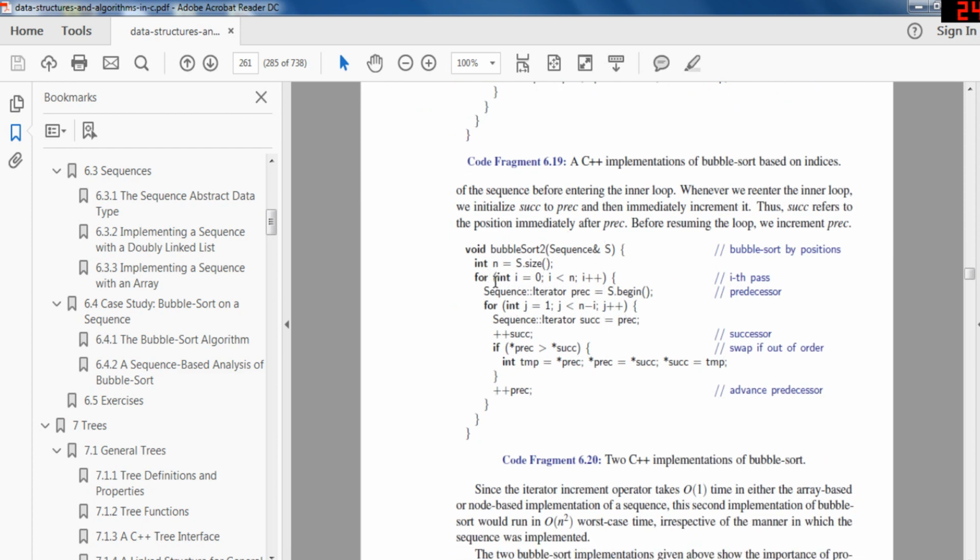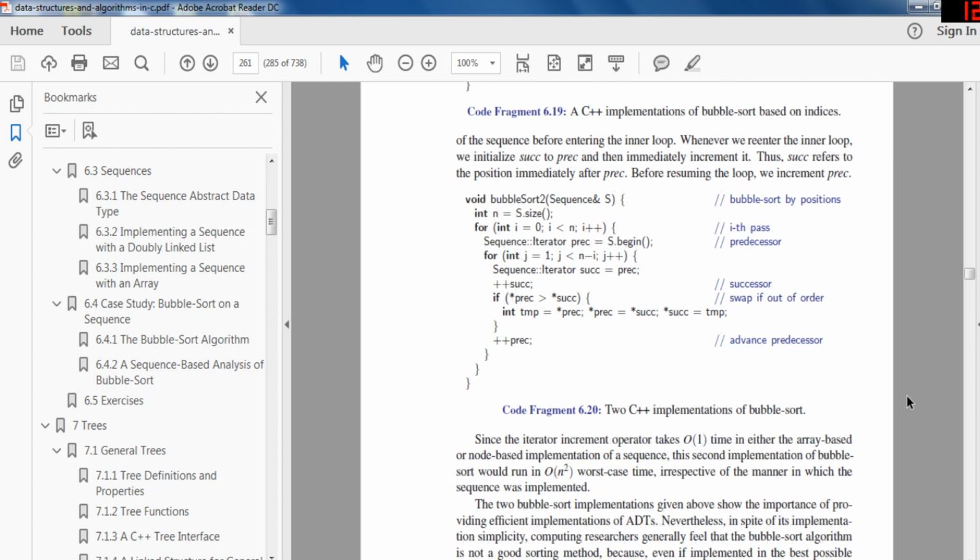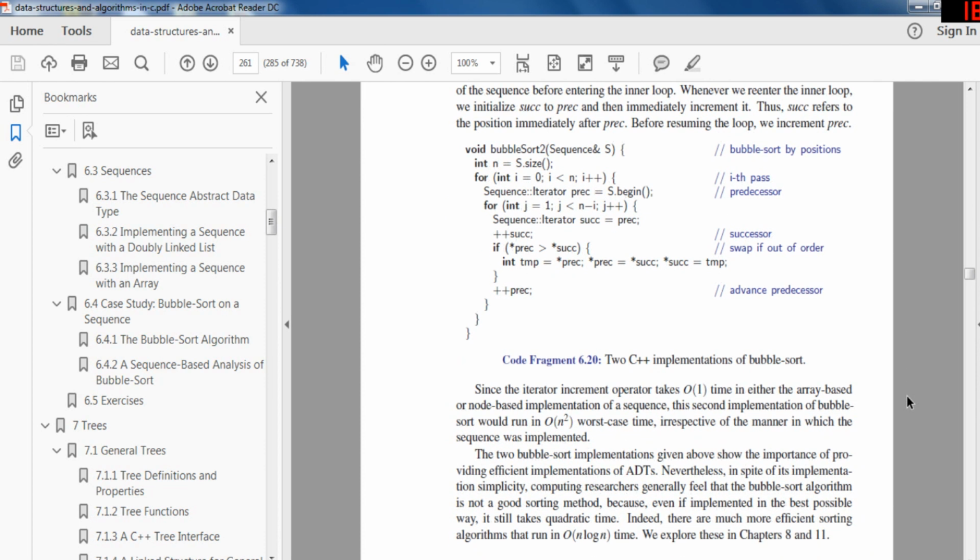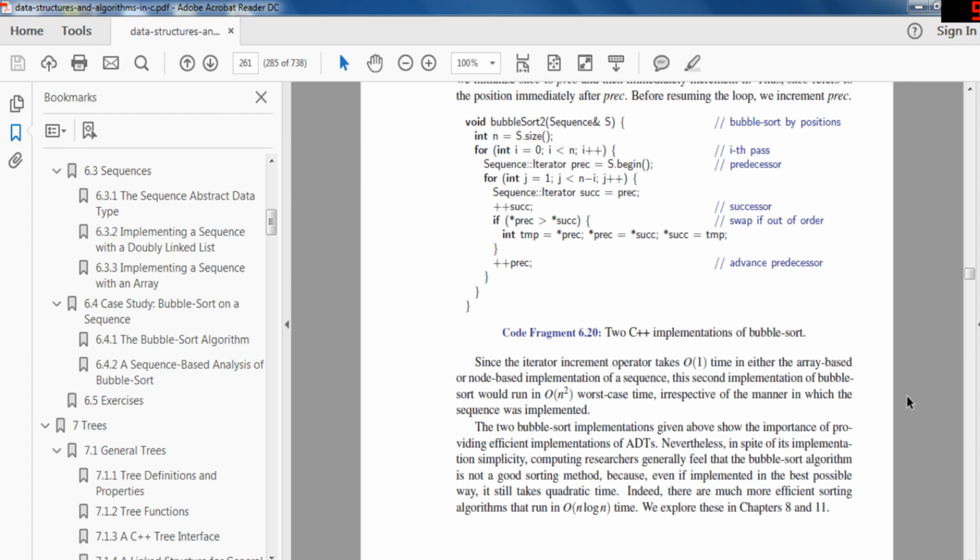Okay, so now they have the better version, which is to have the iterator point to the beginning, and they're going to loop through to the one after i, right? And then they're going to have the successor point to the predecessor and increment it. And then they swap if it's out of order. Okay, so since the iterator increment takes O(1) time, for either the array-based or node-based implementation of the sequence, this implementation of bubble sort will run in O(n^2) worst case time, irrespective of the manner in which the sequence was implemented. The two bubble sort implementations given above show the importance of providing efficient implementations of ADT.